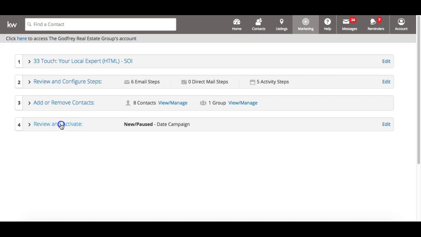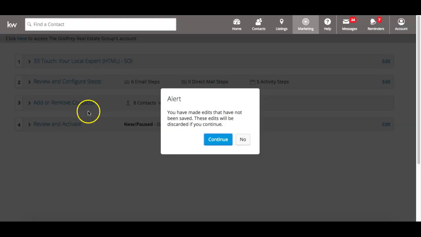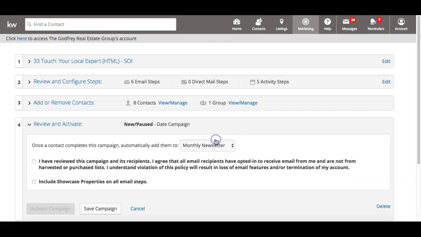Step 4 is Review and Activate. I've been getting this alert. I always just hit continue. It says you've made edits that have not been saved, but as you guys know, if you've been following, we've saved along the way, so I don't think we're going to lose anything. I always just hit continue. I think this is a glitch.